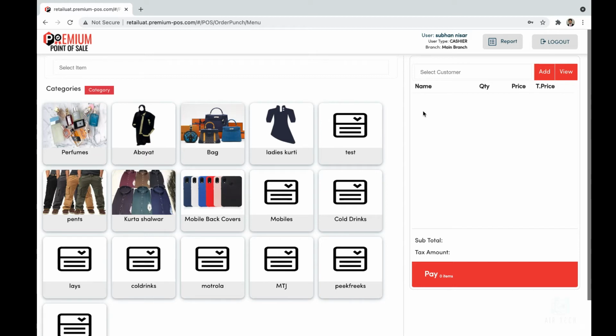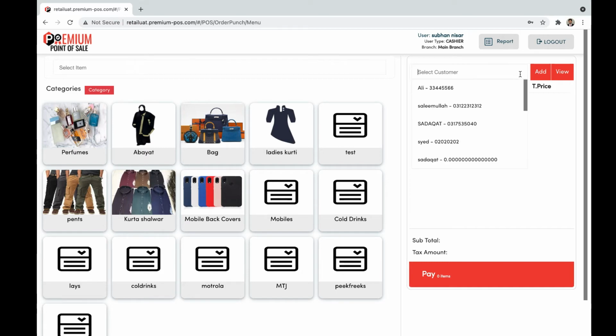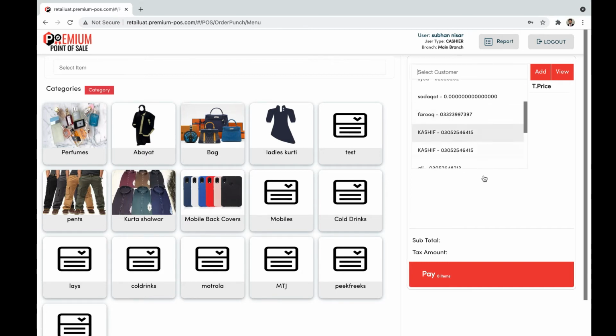In this screen on the left hand side, we have all the product categories that are present in the company, while on the right hand side, we have the order description, which has fields like name, quantity, price, and total price, along with subtotal and tax amount. We also have a customer information box in which we can add a new customer and select an existing customer.